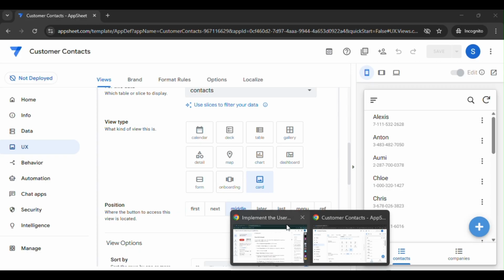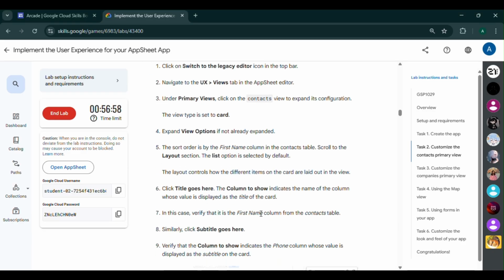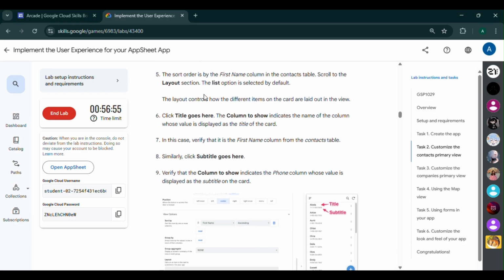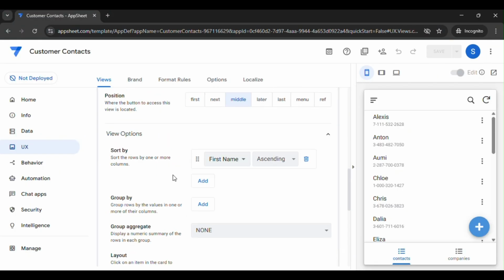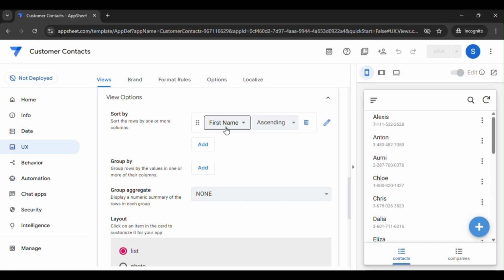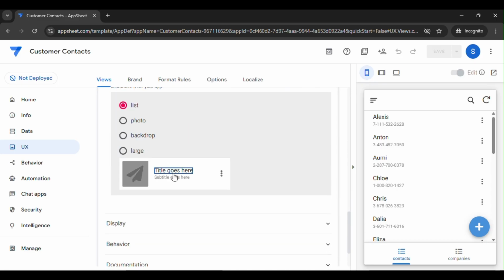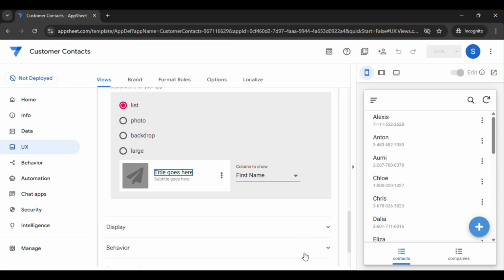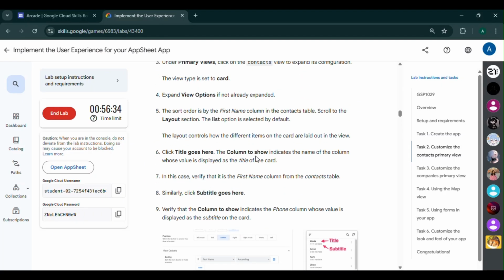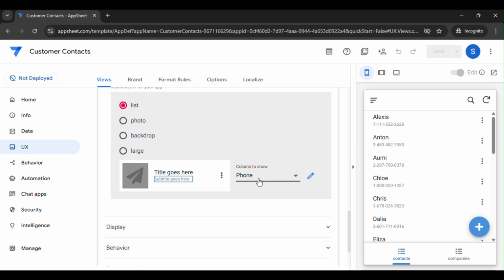It is already selected to card. Now we have to make sure here that it is sorted by first name in the ascending. Next, for the title goes here, it should show first name. And for this subtitle goes here, it should show phone.